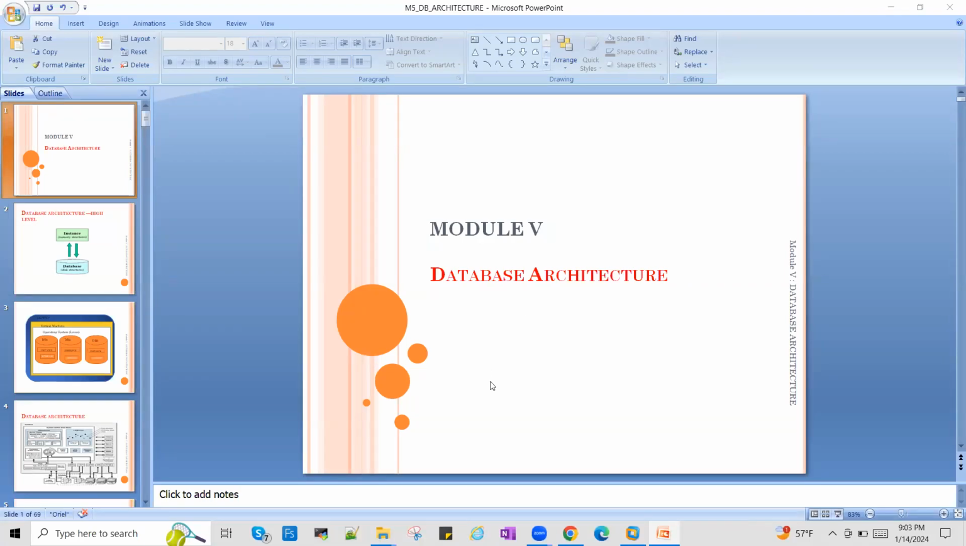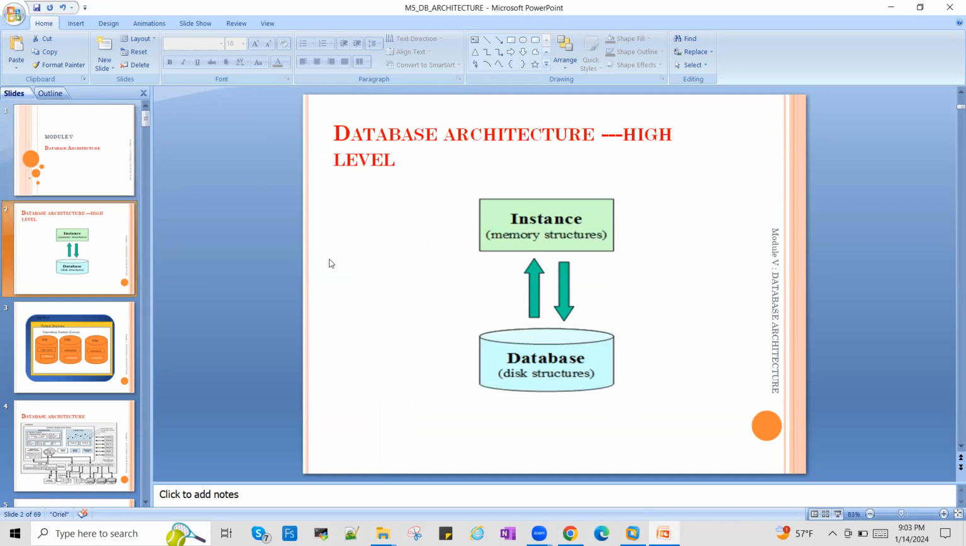All right. So we were seeing about the database architecture in the last class. What we saw, just to recap, is that the database has a database and an instance. The instance is the memory structure, and the database is the disk structures. And a single database can have more than one instance.